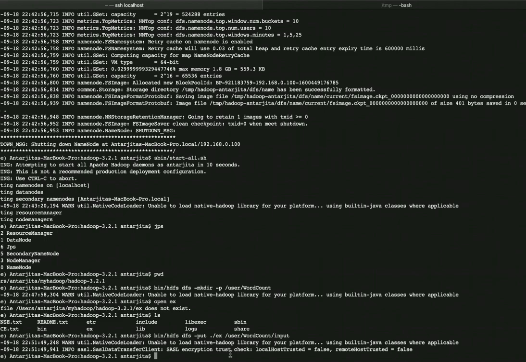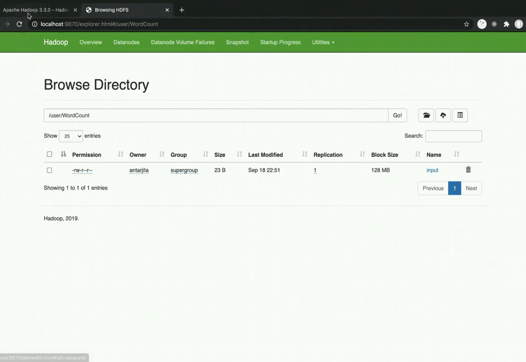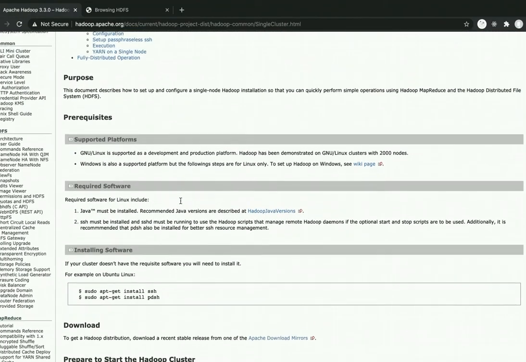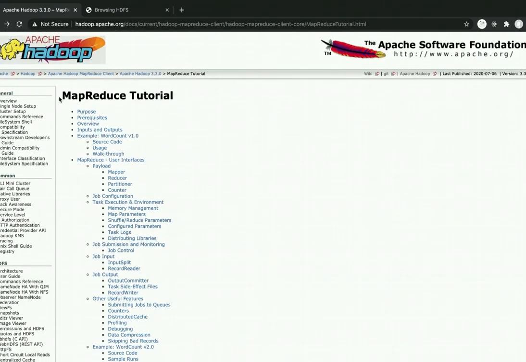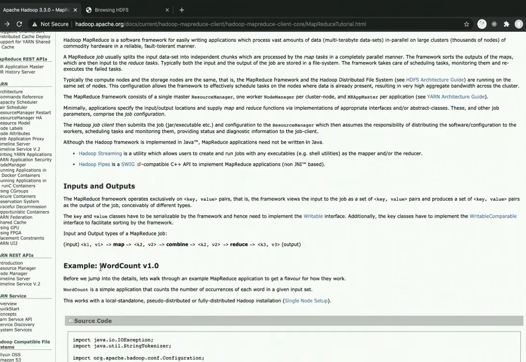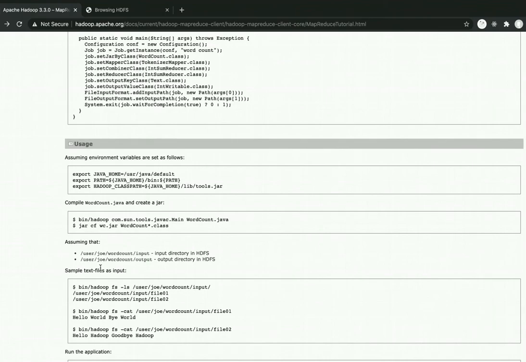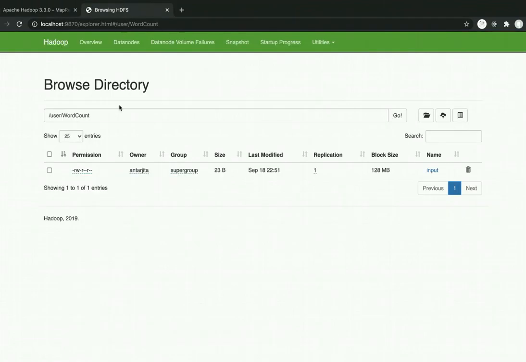Some other stuff you can do is your MapReduce code, which again, you can just follow this website, the MapReduce tutorial of Apache Hadoop. It's a really simple tutorial, but the problem is getting started with Hadoop takes a lot of time and patience. So I hope this video helped you guys, and thank you for watching.